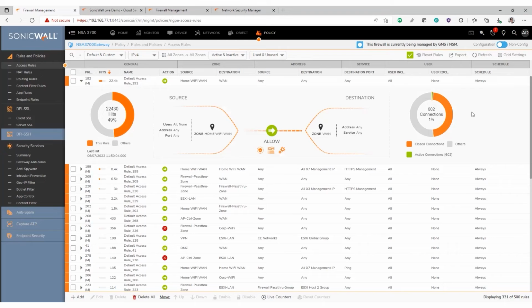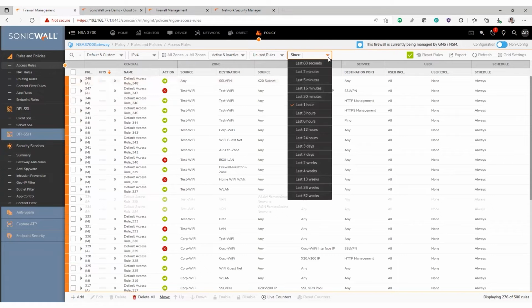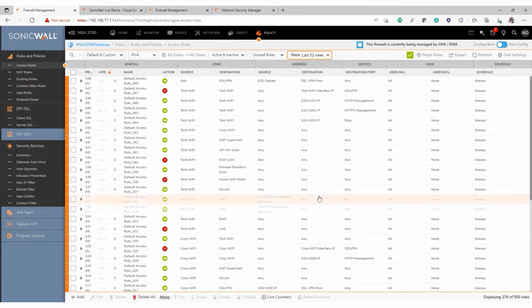In order to lean out your security posture, you can look at rules that have not been used over a particular length of time. In this case, you can choose anywhere from 1 minute all the way out to a year. What this does is allow you to find rules that are no longer being used and either delete them or disable them to prevent them from taking up CPU resources on the firewall.